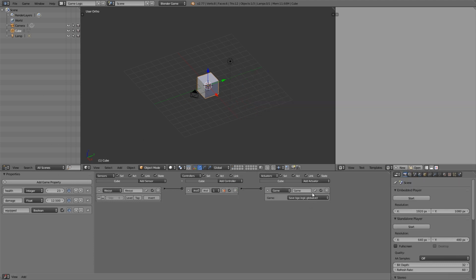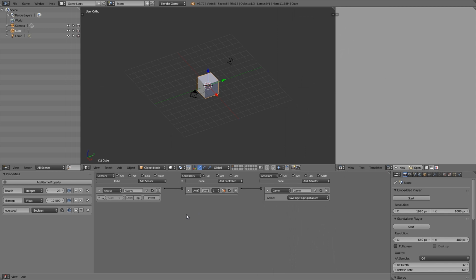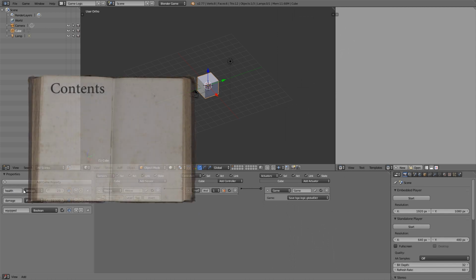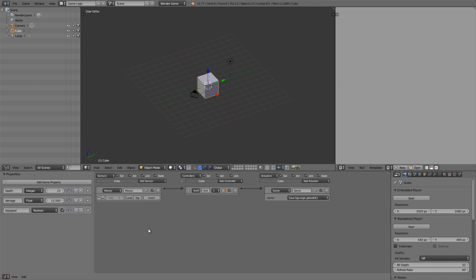Basically, this is like a giant global dictionary for everything in the game. You can think of it like a contents page in a book. We have a list of all the different pages we've added, and in the contents section we add pointers to different sections. For example, if we were to add the property health to our global dictionary, we would be adding an entry in the contents page pointing to a page with that value on it. So let's implement it in Python to show you directly what I'm talking about.